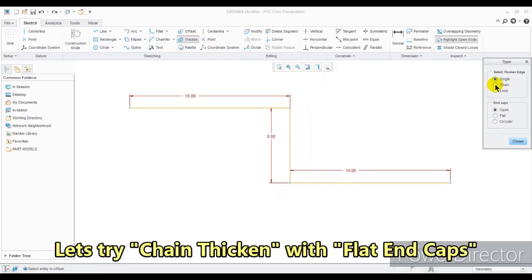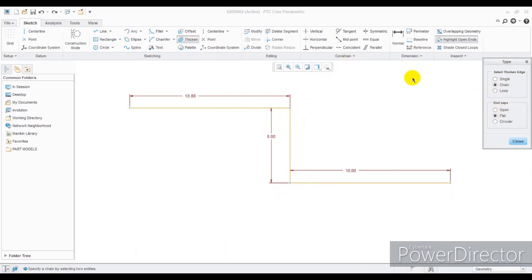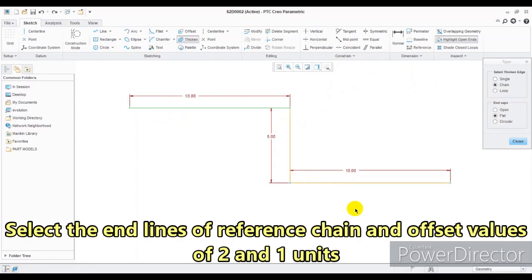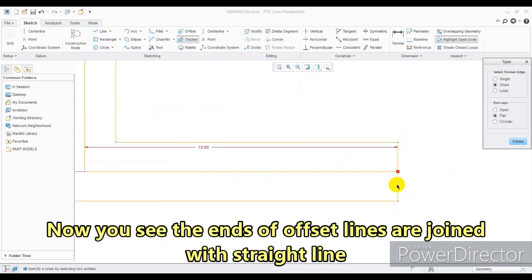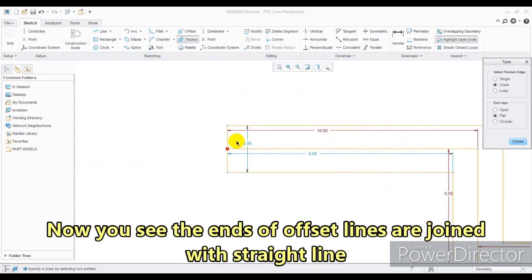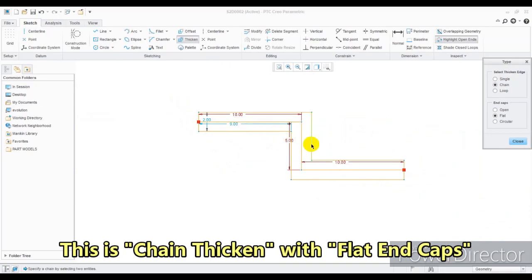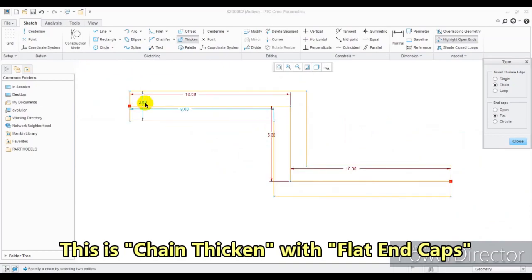Let's try chain thicken with flat end caps. Select the end lines of the reference chain and offset values of 2 and 1 units. Now you see the ends of the offset lines are joined with a straight line. This is chain thicken with flat end caps.